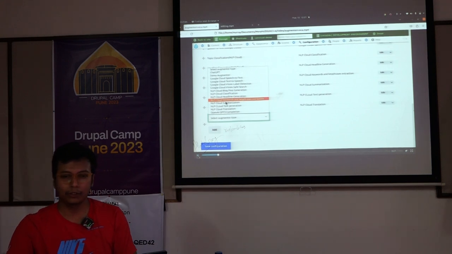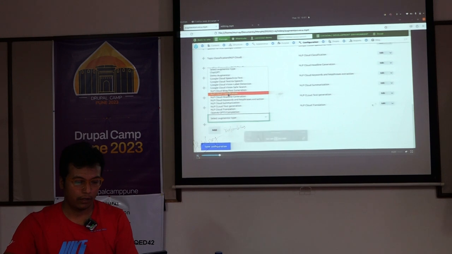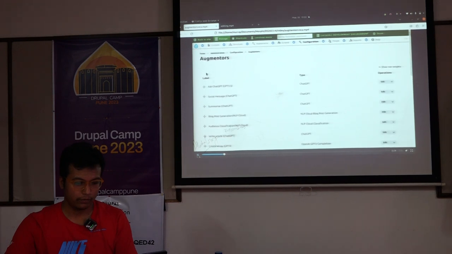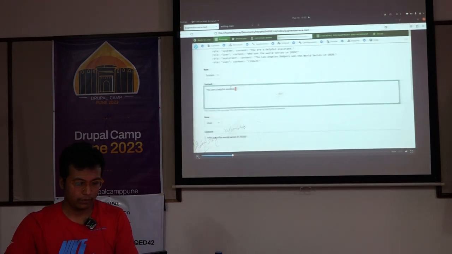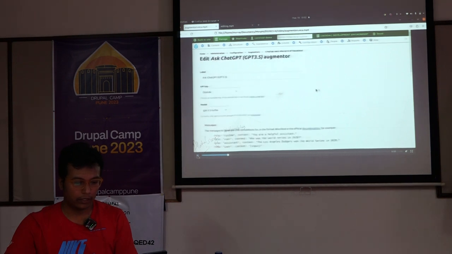There is text to speech conversion in Drupal itself. You don't need to use any third party, it can be configured and it will start working. Of course, you have to have those API access, some are paid, some are not paid. Okay, yeah, we can see one in detail.